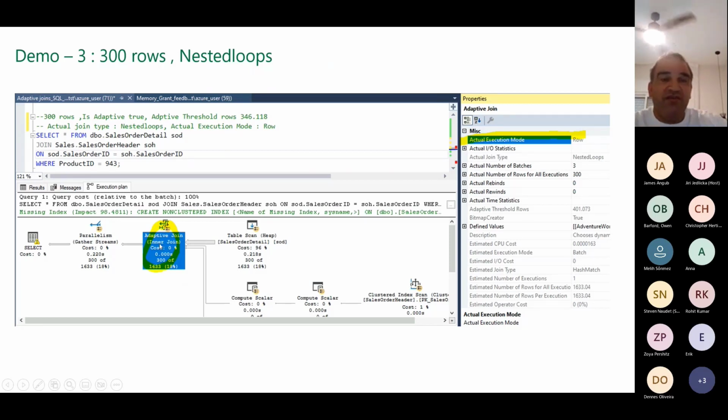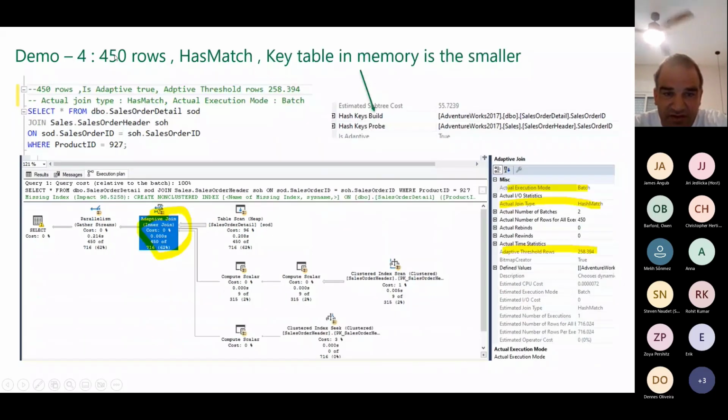Now we run it with 450 rows. You can see that it is an adaptive join, and the actual join type is hash match. Why? Because the adaptive threshold has now changed. See, it changed. It's 158.3. So it will switch to a hash join, and the key table which belongs to memory and the hash key will be based on this table.